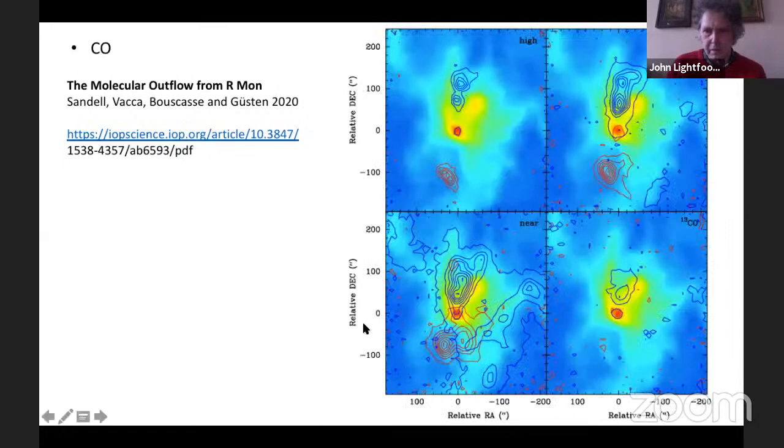Other people have looked at the carbon monoxide emission from the area, which also shows the cold molecular material there, but also shows its velocity. So you can see this is showing blue shifted gas here. So you can see that there's blue shifted gas north of the star, red shifted south of the star. And these other things are just different velocity channels, which are showing basically the same thing.